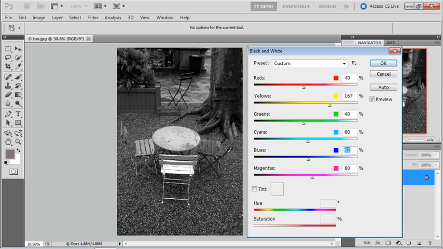I'll select on this chair, and let's see what color is underneath there. That's red. What happens if we drag to the left? We're making those much, much darker. Notice that the yellow chair and the blue chair have been left alone. The table was also red, so that's getting darker.